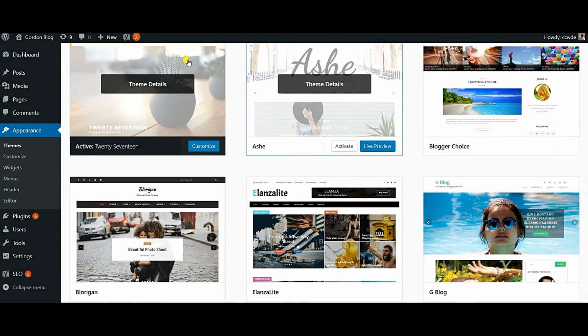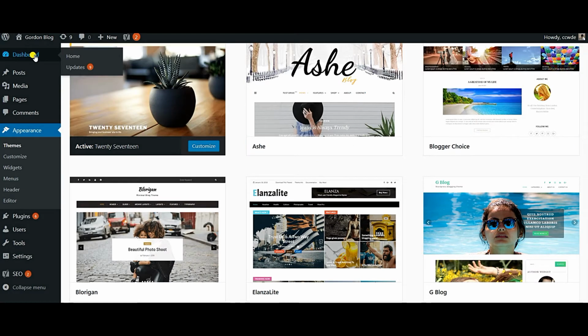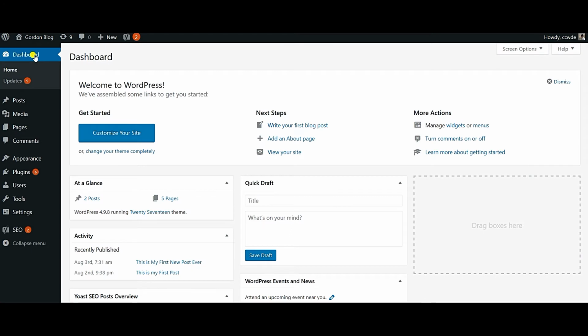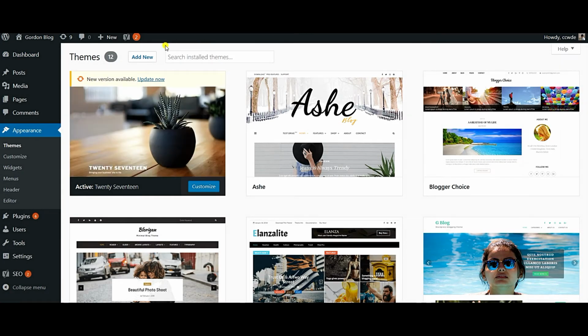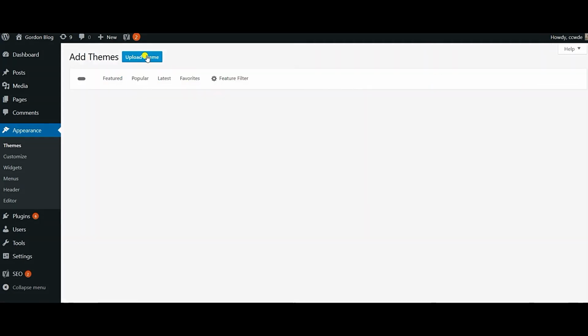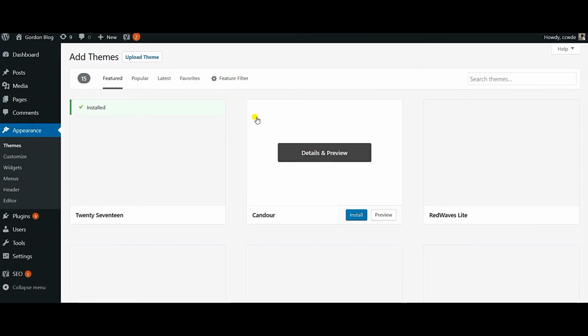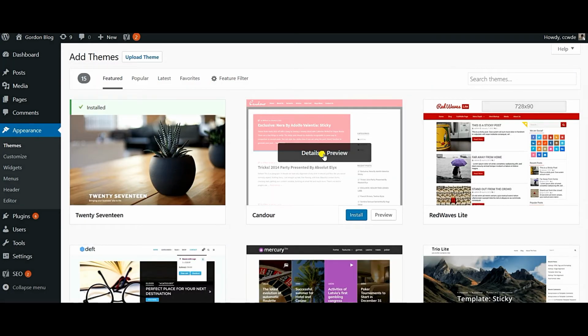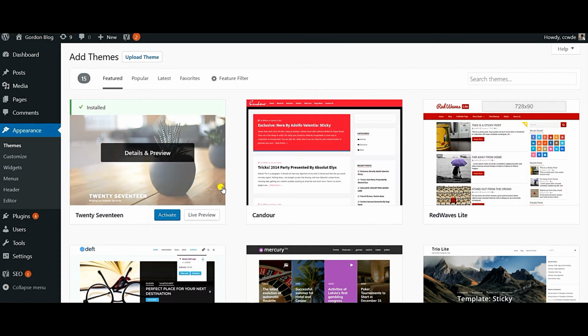So I'm just going to go back over that process again. To install a free theme, you want to come here to the WordPress admin area. Under the Appearance tab, you're going to click on Themes. Then you're going to click on Add New. And once you're in the WordPress library, you're then going to hover over the theme that you want to install, click the Install button. Once it uploads, you're then going to click the Activate button.